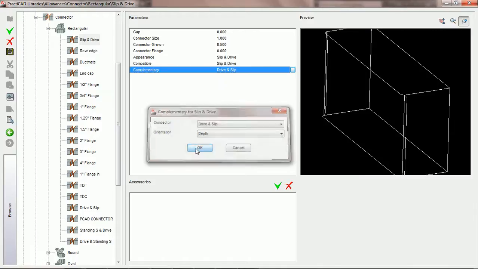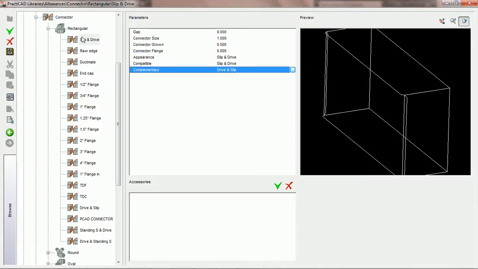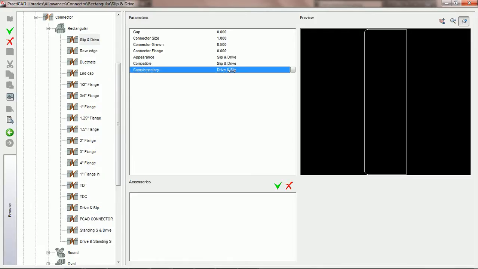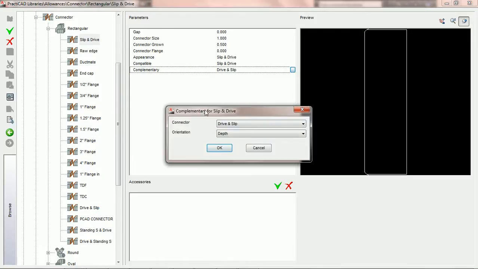You'll notice that once we press OK, since we've set slip and drive to be complementary with drive and slip, if you click on drive and slip, you'll see complementary is now slip and drive. It does it automatically. You only have to change it once. So we're going to go back into slip and drive, go to complementary, go to our dialog box, and look at the next choice.